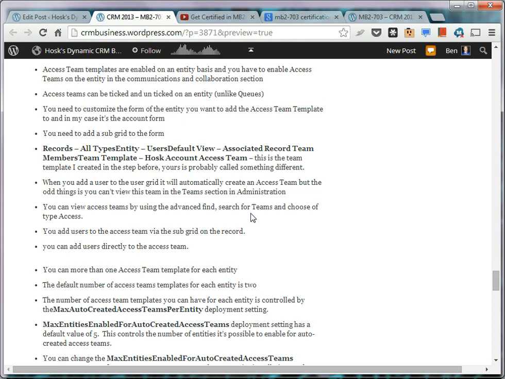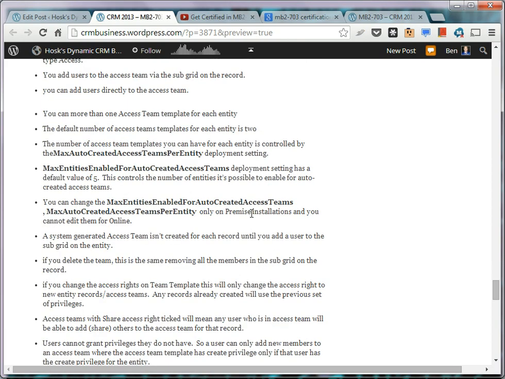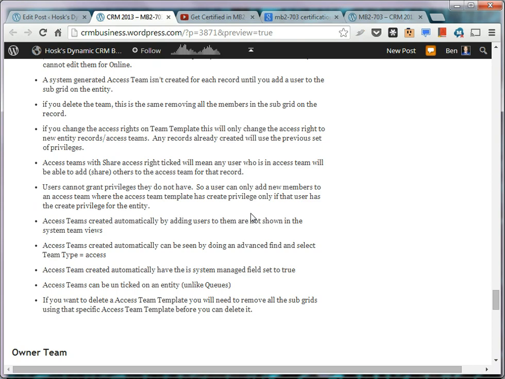You can have more than one access team template. The number of access team templates you can have for each entity is controlled by the max auto-created access team per entity deployment setting. And there's also max entities enabled for auto-created access teams, which has a default of 5. And you can change those. A system generated access team isn't created for each record until you add a user to the subgrid on the entity. So that's interesting. You might have the subgrid there, but until you actually add a user to it, the access team will not be created.